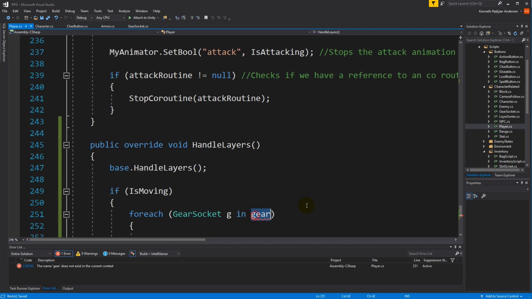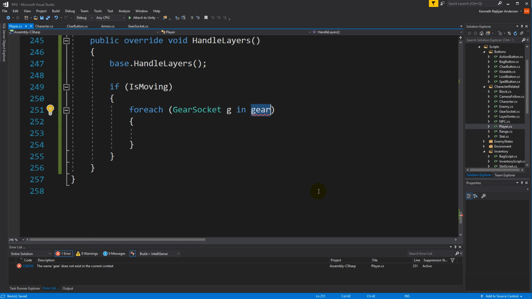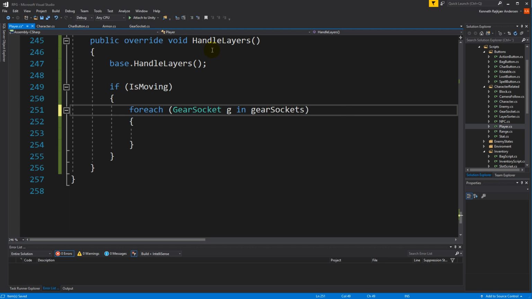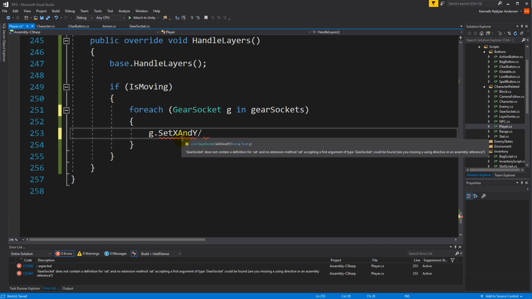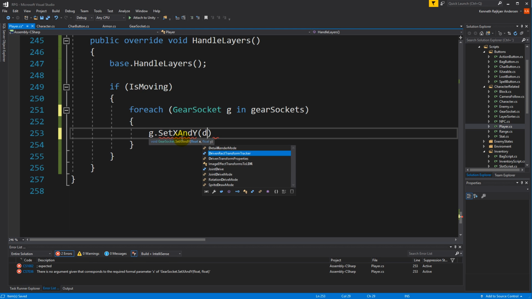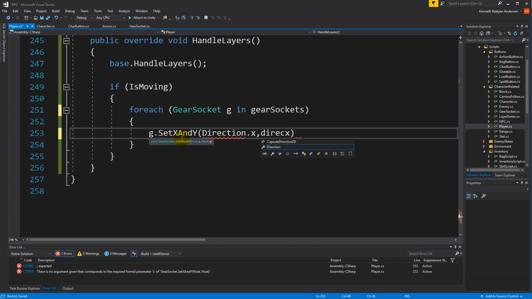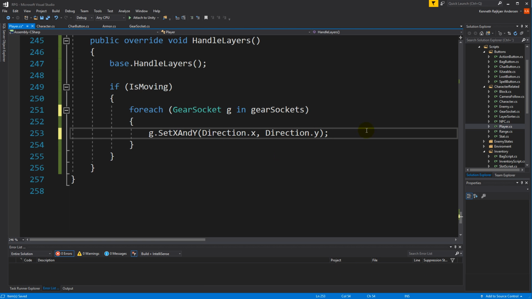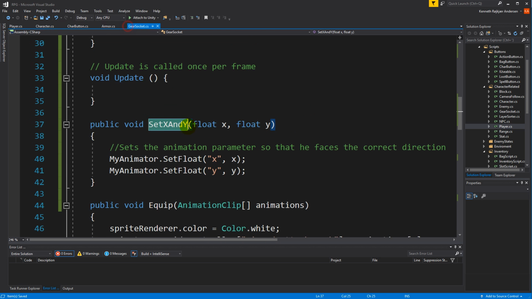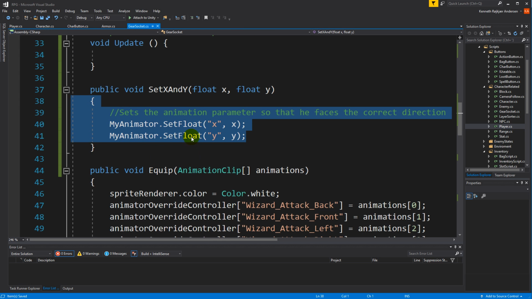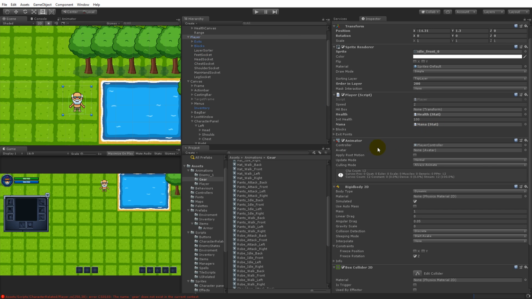But down here we need to say gear socket G in gear sockets. So we're going to run through all our gear sockets, and we are going to set the X and Y on it based on the direction, the X direction, the Y direction. So we already calculated that earlier, the direction of the player. So now we are setting the direction correct on every single gear item. And because of what we're doing right here, he should change the direction of the gear now. But our player doesn't have the reference right now.